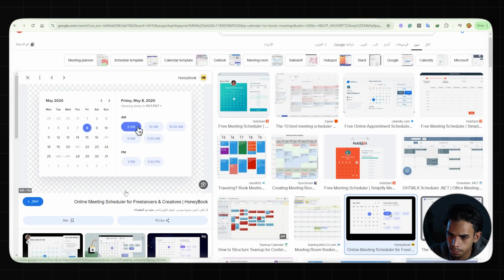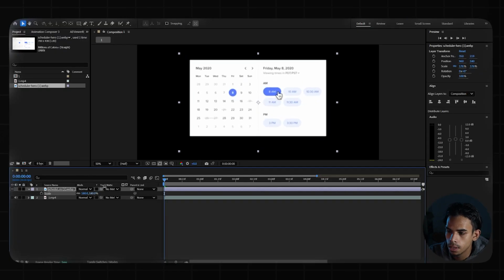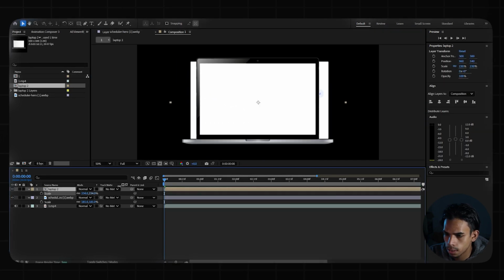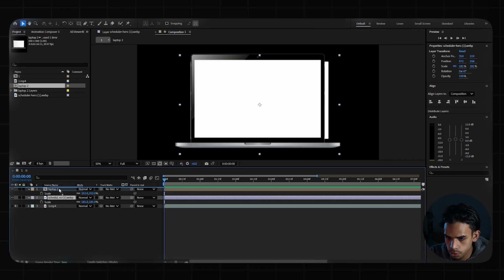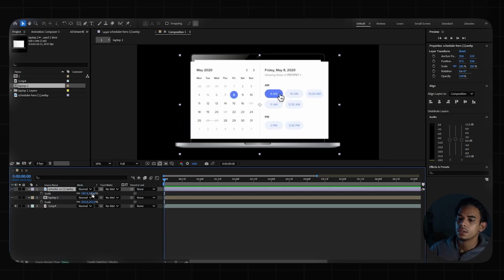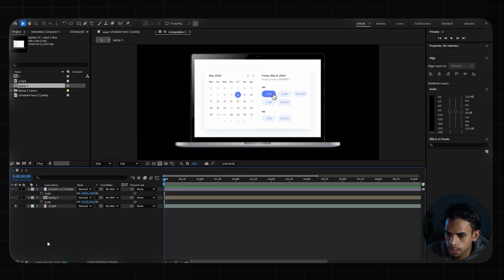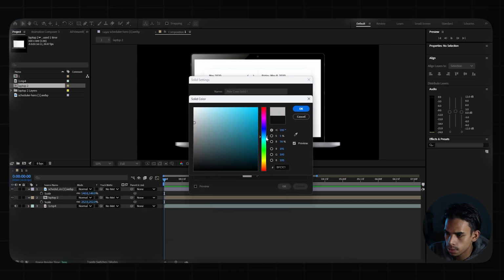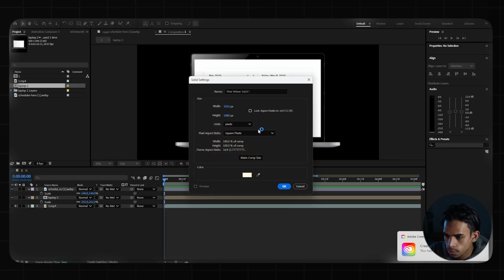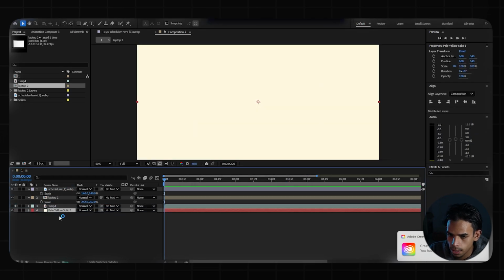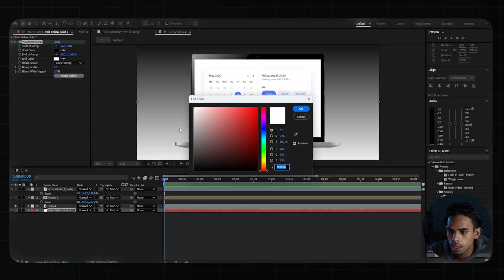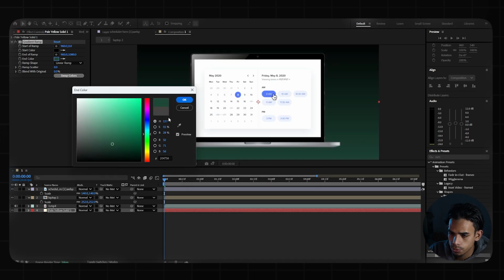First, I'll get this image to work on it. Get this laptop. You can get it from Freepik or any website to get these graphics. Taking this calendar into the screen, make the background, get it at the bottom of every single layer, change the color of the gradient trend we added.